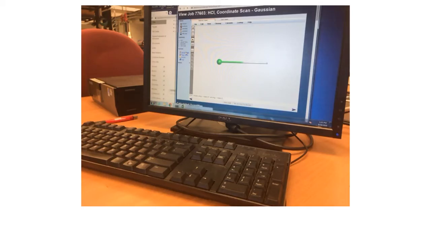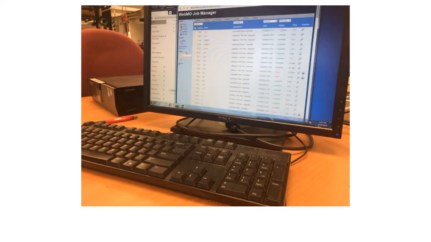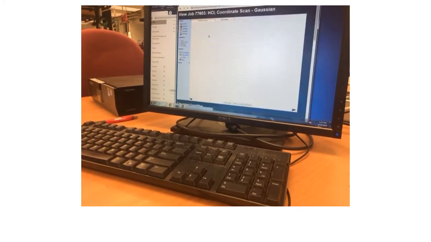Hello and welcome. I'm going to go through the steps for doing a Morse fit on your scan results from a potential energy surface scan on something like HCl. Okay, so I'm going to click on the completed job. So we're just in WebMO, hit completed the bond length scan.